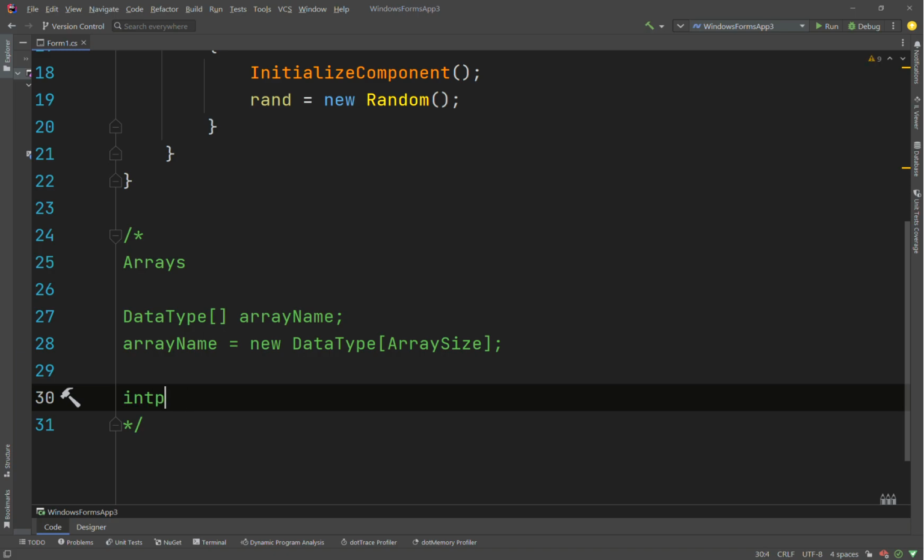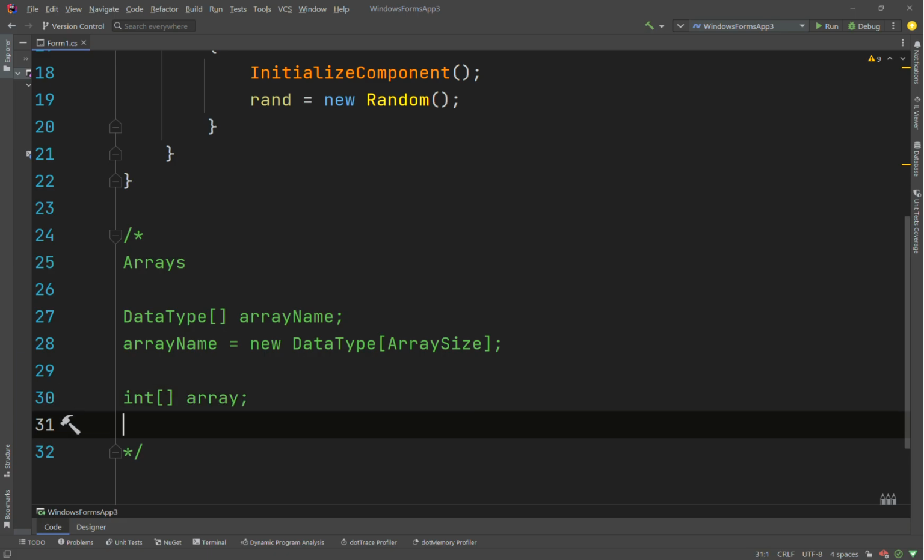int array, or maybe, yeah, array is fine. Int array, then we go array points to new int array of, let's say, 100 elements. That's how you do it.